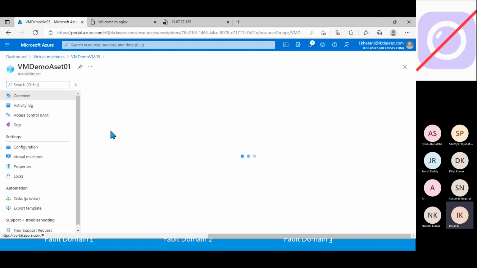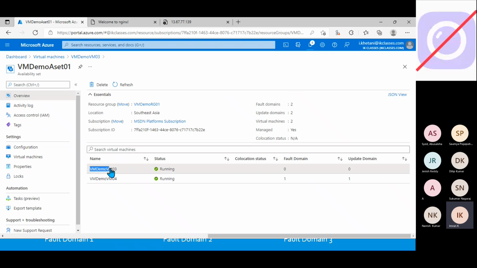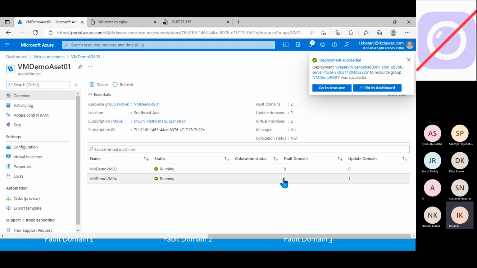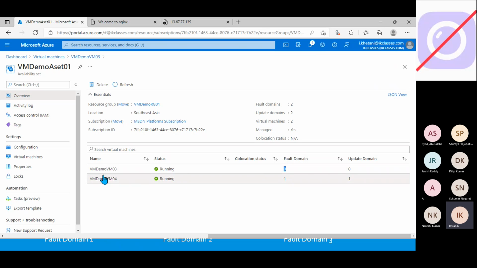If I click on that availability set, you can see VM03 is part of one fault domain and one update domain. Similarly, VM demo VM04 is part of another fault domain and another update domain. If something happens to rack number 0, only this VM will be affected. If something happens to rack number 1, only this VM will be affected. But if something happens at the regional level, my VM is down.